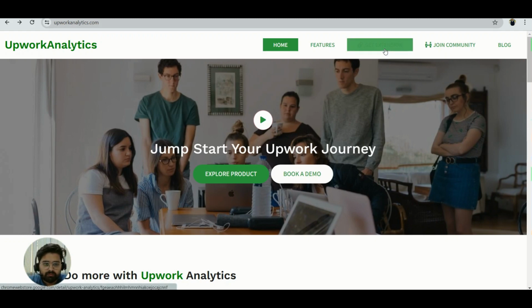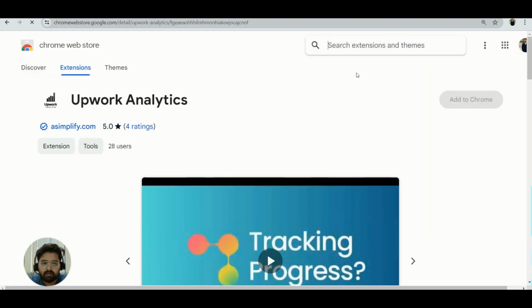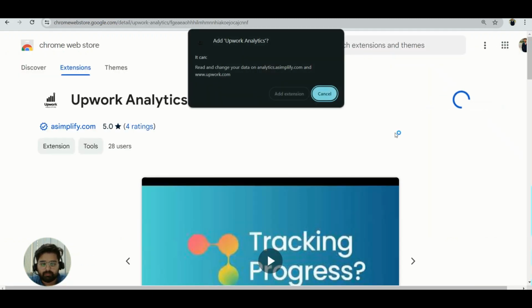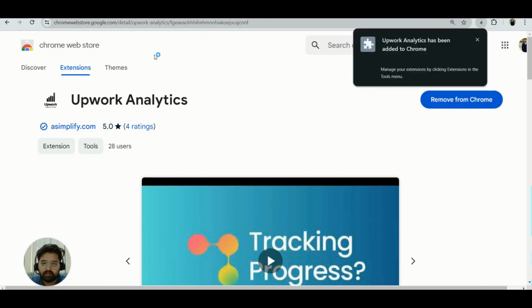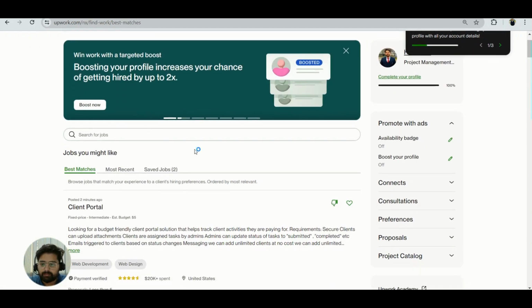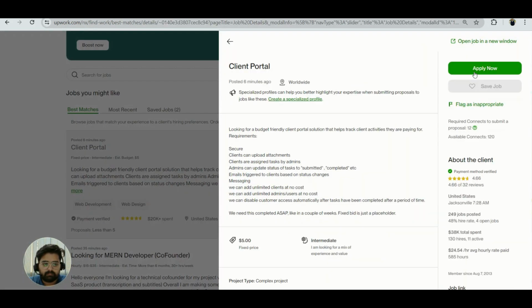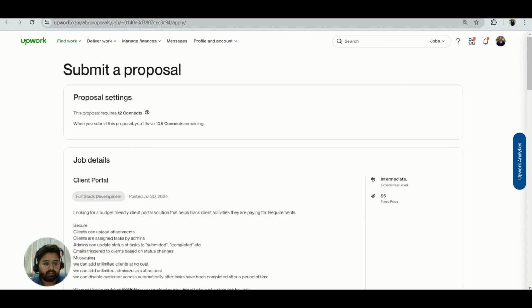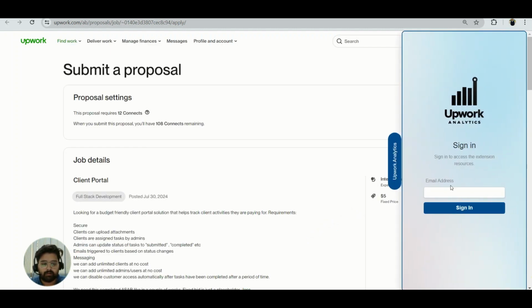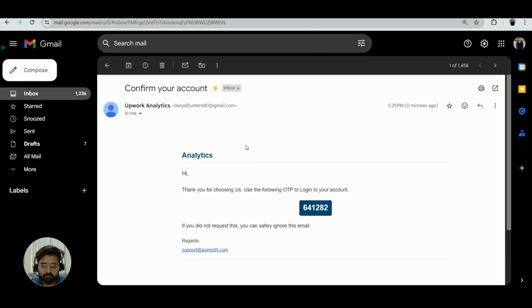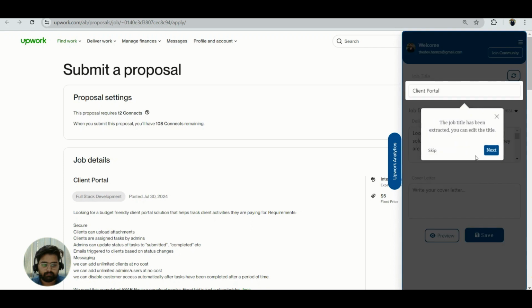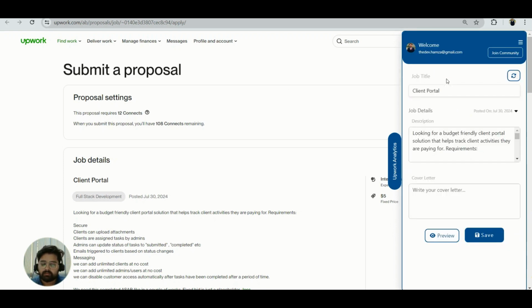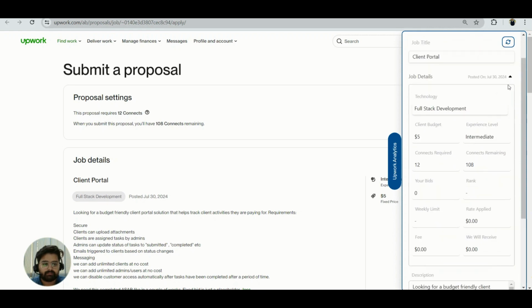First of all, go to upworkanalytics.com and add the extension to your Chrome. After that, go to Upwork and apply for a job. As you can see, the extension's pop-up button is appearing here. Click on it and log in yourself first. Now as you can see, your job application details are extracted and showing in the extension.